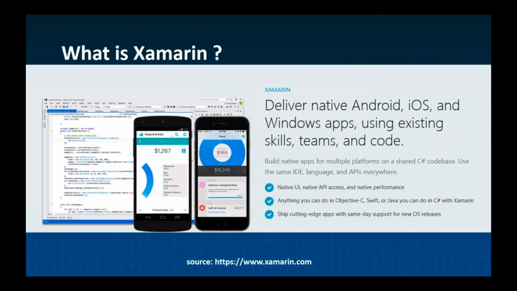So what is Xamarin? This screenshot came from the Xamarin.com website. Xamarin is a framework. You can use C# or .NET framework libraries to build iOS, Android, and also UWP applications. It means that you can use your .NET framework or C# skill set to create your own mobile applications.